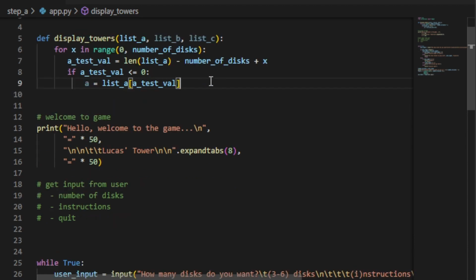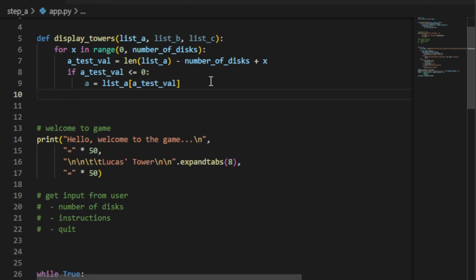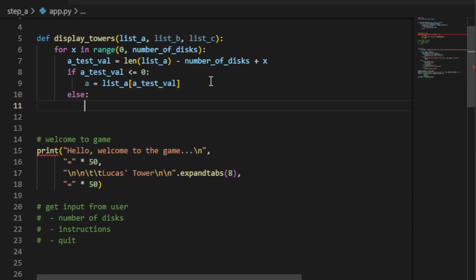And then that's when we want to get that value. And then else, we want to have a null value, and this, like I said, would be where you would want to have some representation that's going to be a pole. And I'm just going to use the pipe character, but you can make it as pretty as you would like.